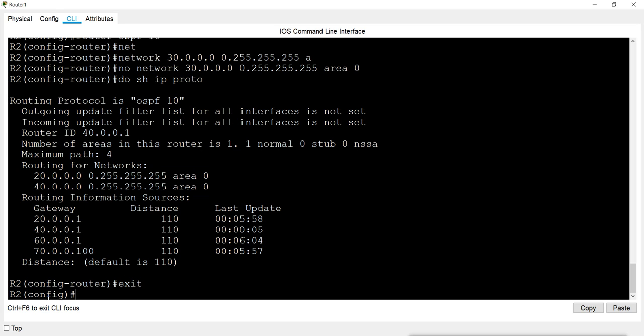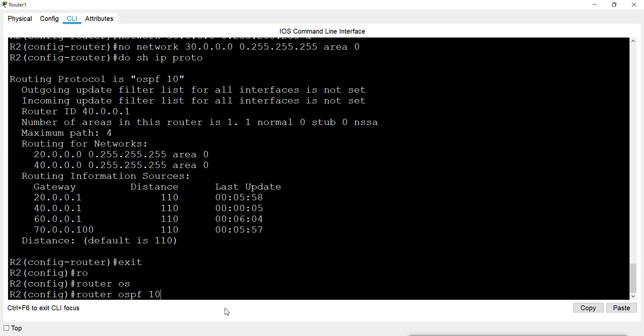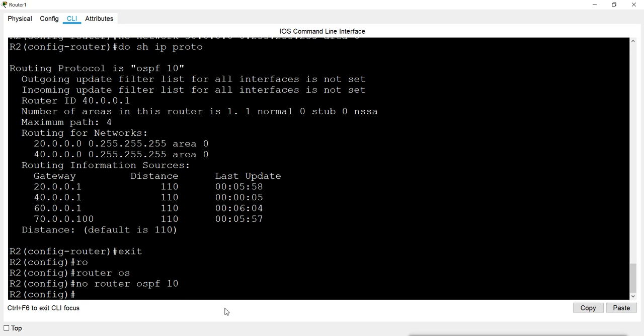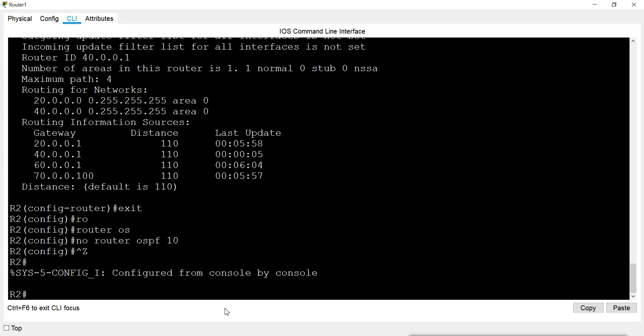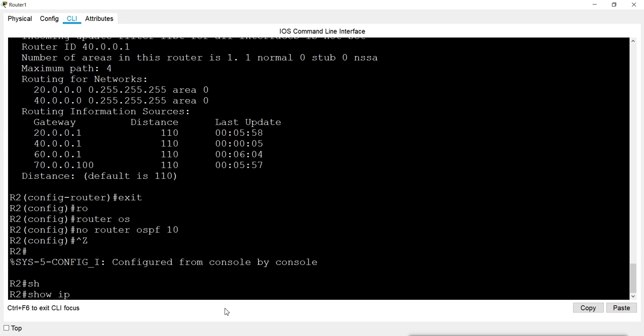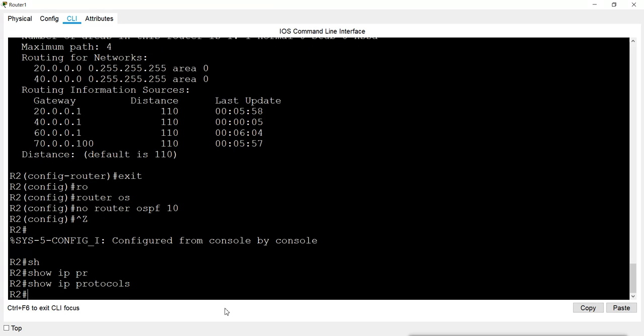So I'll go to the config mode here. I will not go inside the OSPF, I will exit from here. In the configuration mode, we use the command router OSPF and process ID to enable the OSPF. So I will put no at the beginning of this command, so it goes like no router OSPF and the process ID. This will remove the OSPF from this router. Now when I check show IP protocols, it says there is no protocol because we have removed the OSPF.